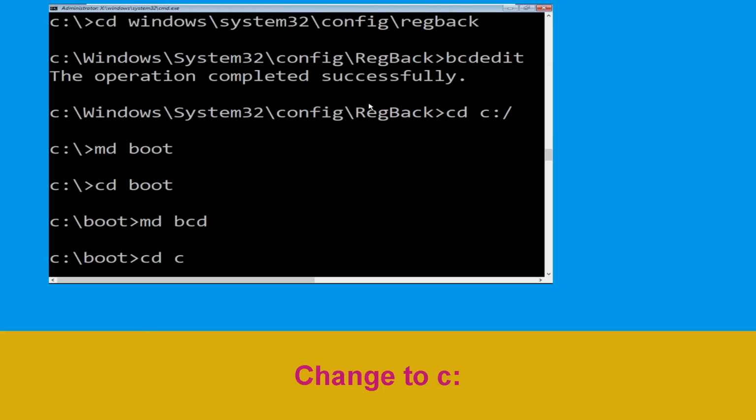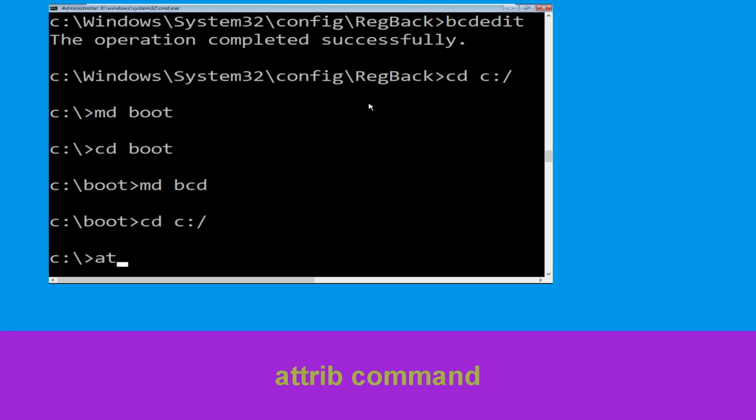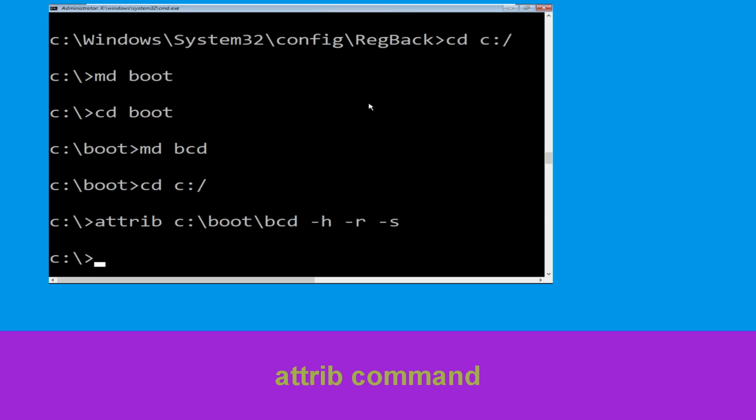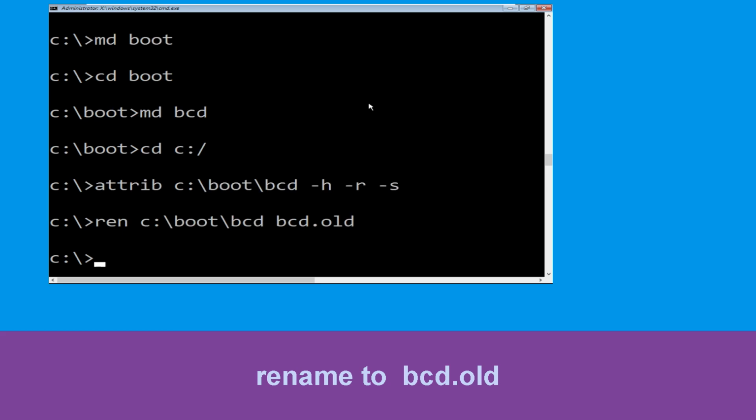Type cd c:/ and hit enter. Now type attrib c:/boot/bcd -h -r -s and hit enter to execute. Now type ren c:/boot/bcd bcd.old, then hit enter.